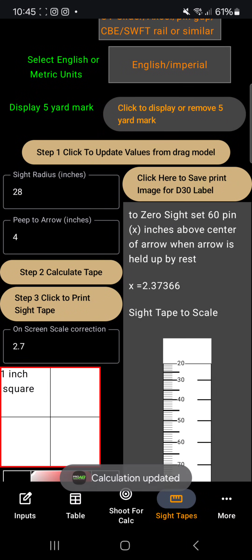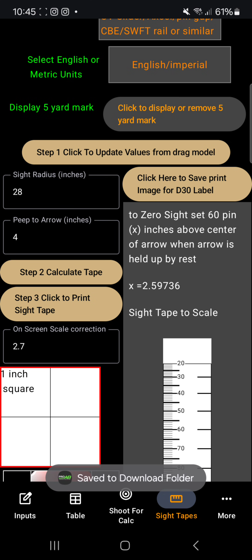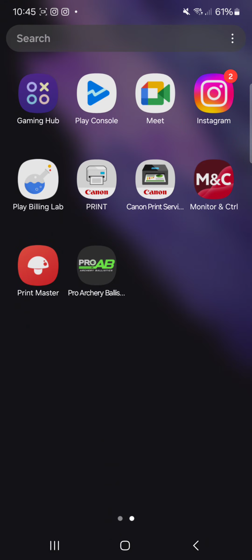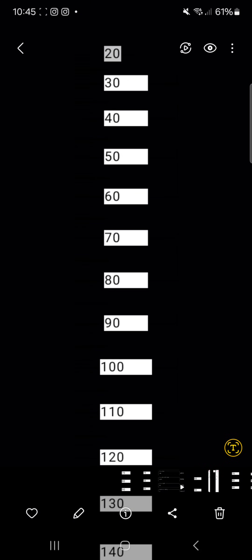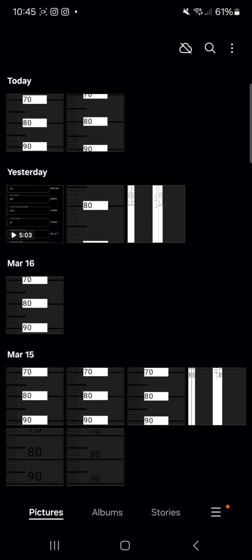Let's go over printing a little bit here. Like I said, we have two options to print. You can click here to save a print image for the D30 label printer. That will save an image that goes into the downloads folder. It also goes into here, into an image. For some reason, my phone likes to make it look like it has a black background, but it is a white background when you go to print.